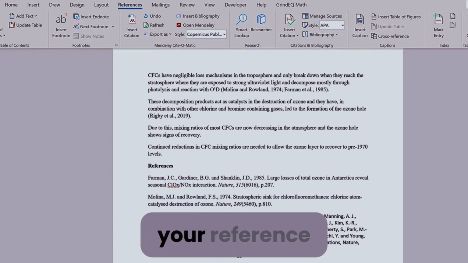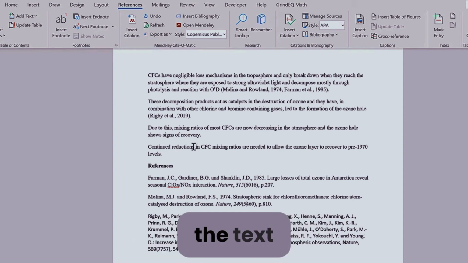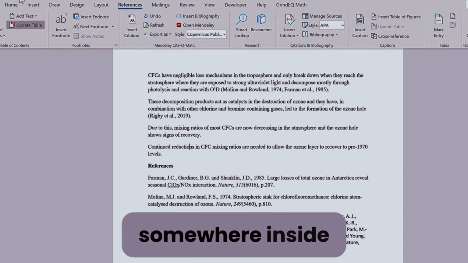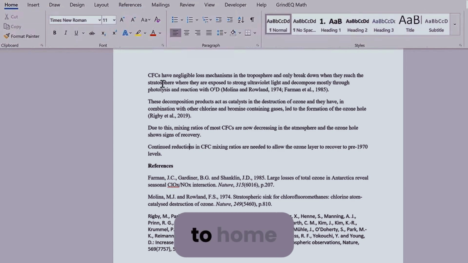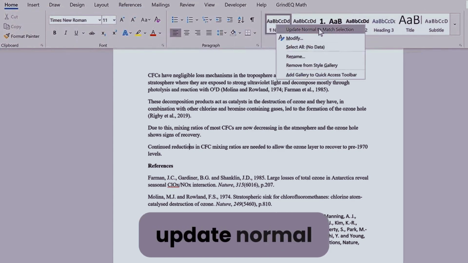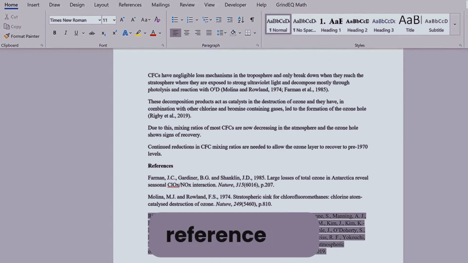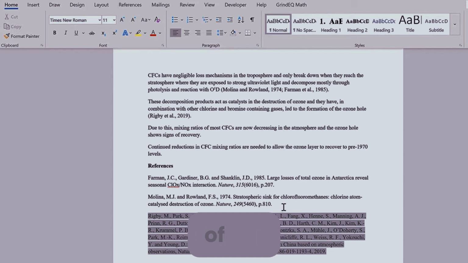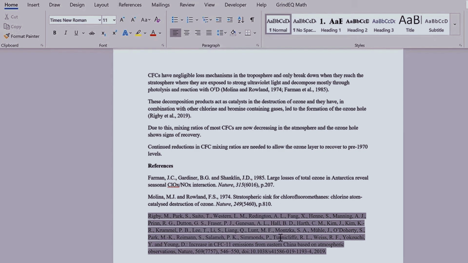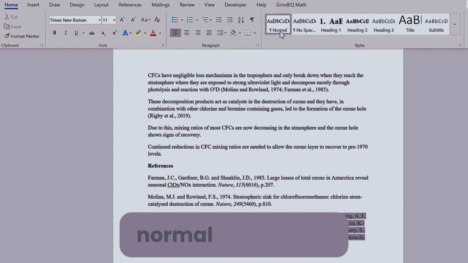Now if your reference list down here is in a different format to the rest of the text, you need to select somewhere inside the text and go to Home and then Normal. And right-click and update Normal to match selection. And then you'll see that the reference list made by Mendeley will change its formatting to match the rest of the text, because it's just copying whatever your normal formatting is set to.